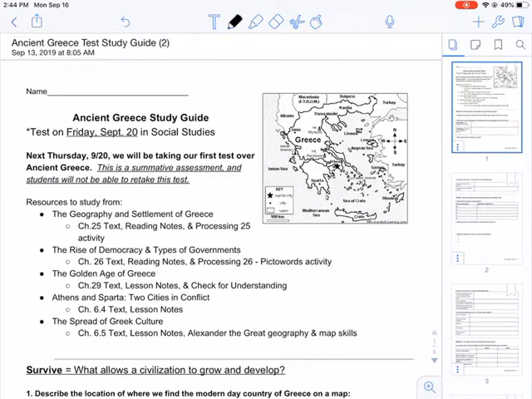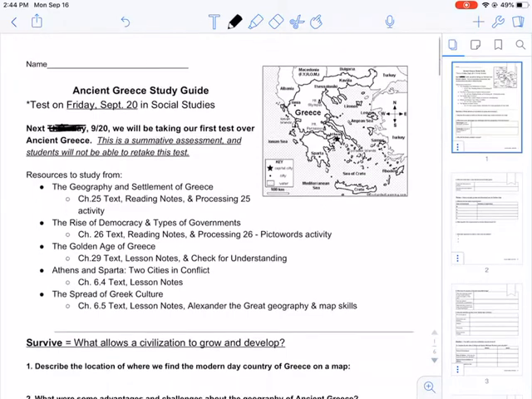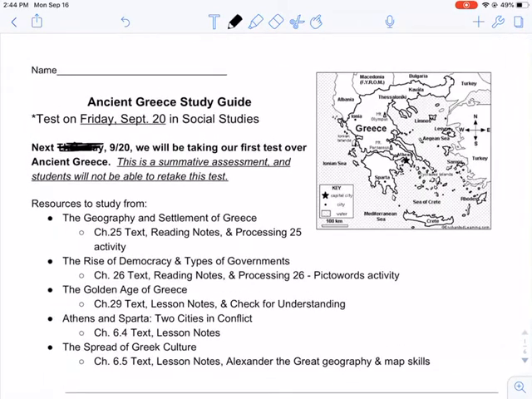So the first thing I want to address is, yes, the test is this Friday. If you notice here it says Thursday, that's the wrong date. It is this Friday, September 20th. So what I'm going to do is walk you through the different available resources you have for you and kind of color coordinate on which question goes where.